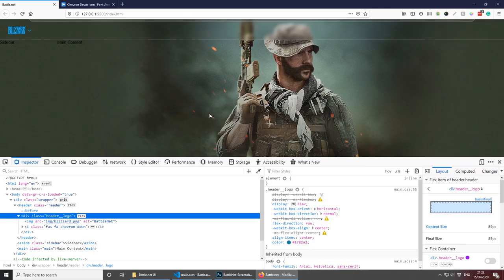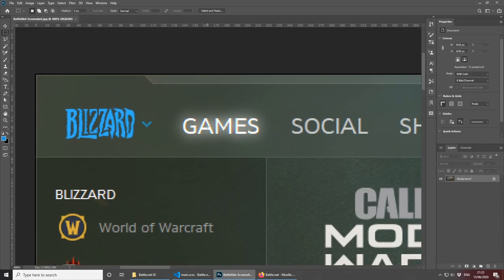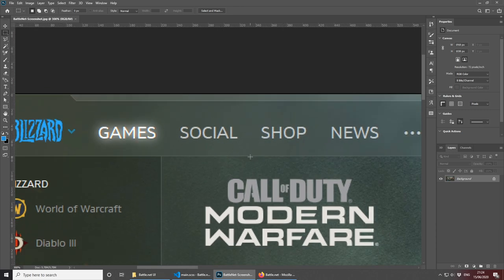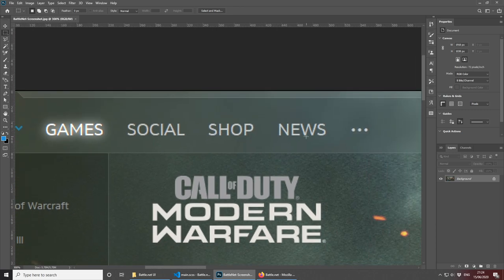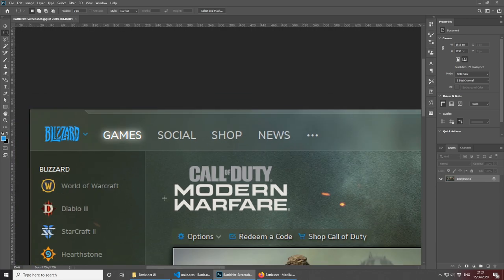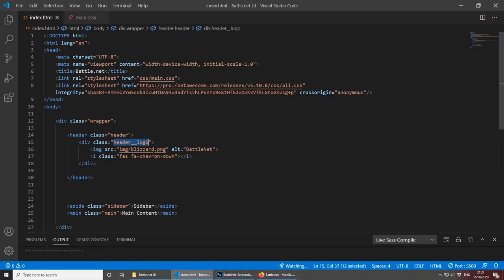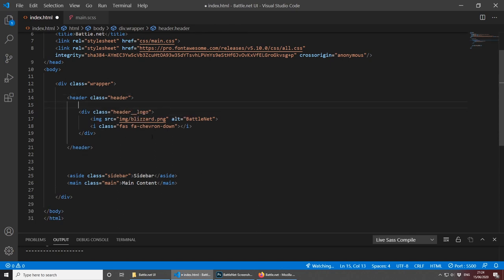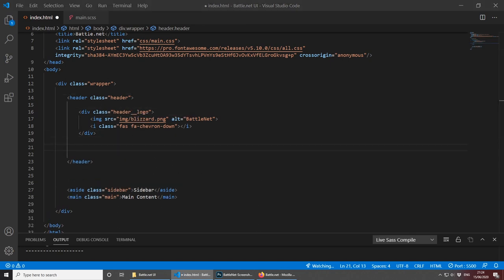So let's now focus on the second bit of this. And this will be the navigation bar. So for the navigation bar, we have games, social, shop, news, and the three dots. Let's have a look at how we can build this. Inside our index.html and inside the header, we're gonna create another element. And this element is gonna be called, let's say, class name of header, as this is an element of the header, and underscore underscore nav maybe. And this will be a div nav.